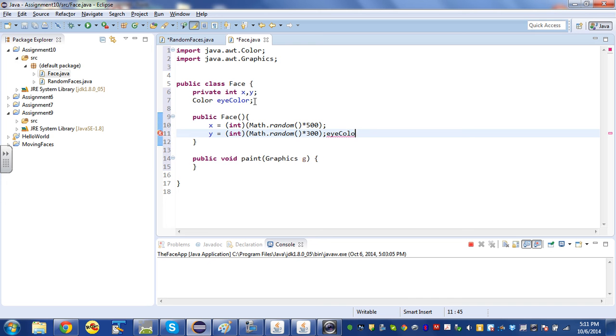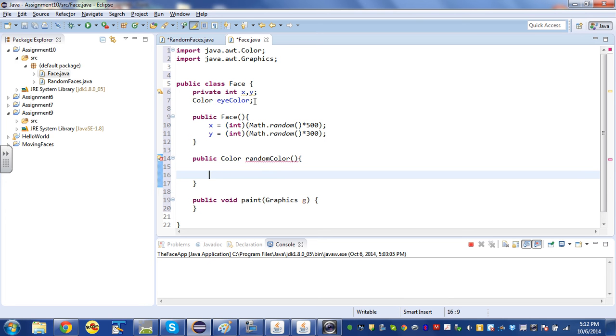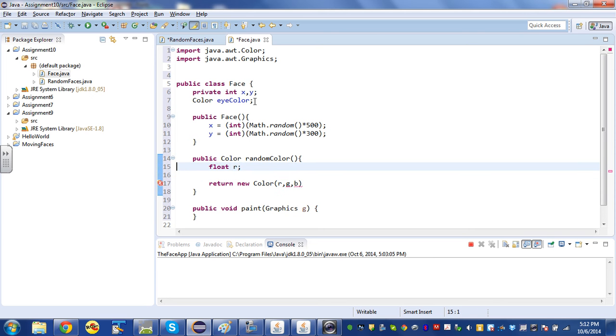And to get the eye color, I want to make that a random color, so I'm going to write a method to create a random color. I'm going to say public Color, because this method is going to give me back a color, and I'm going to say randomColor. Now, I can return some new color, and there is a constructor for a color that takes 3 floats: R, G, and B. And I'd like to choose those at random.